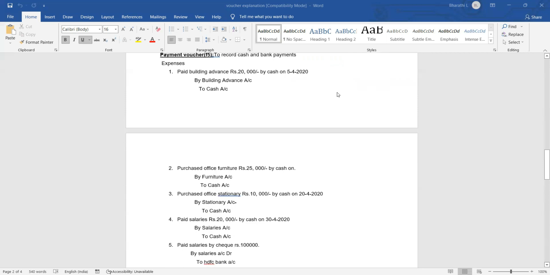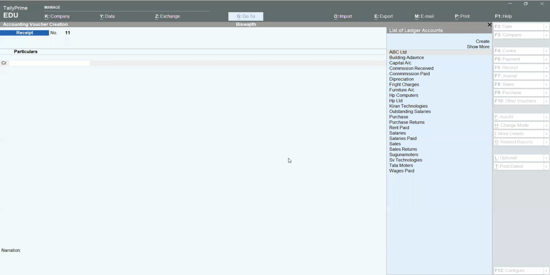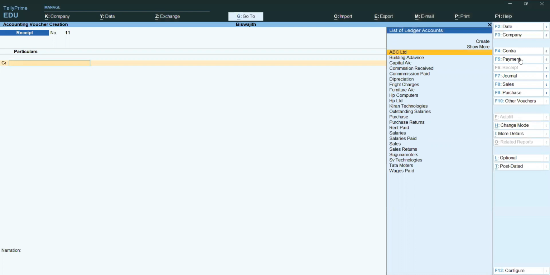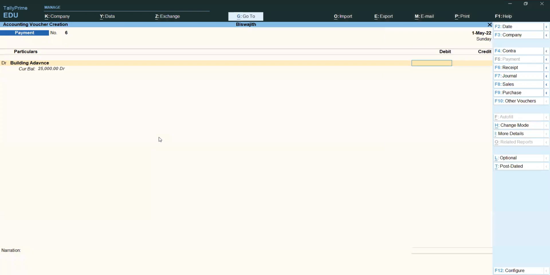Now how to do this one? See, if you want to create vouchers in Tally, first you want to create ledgers. Already all ledgers we have created. In the voucher screen, first of all, you want to select payment voucher, F5. I am changing the voucher mode, F5. So payment, first of all, building advance paid we have. See, building advance ledger is already created. It is showing on the right side.